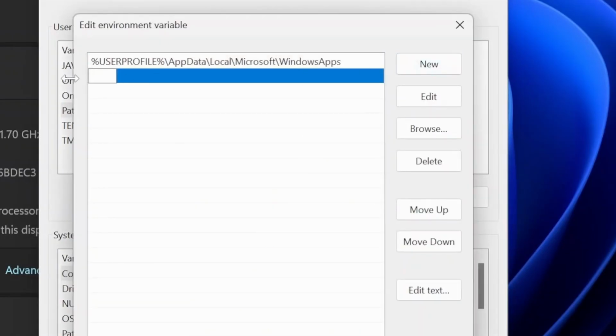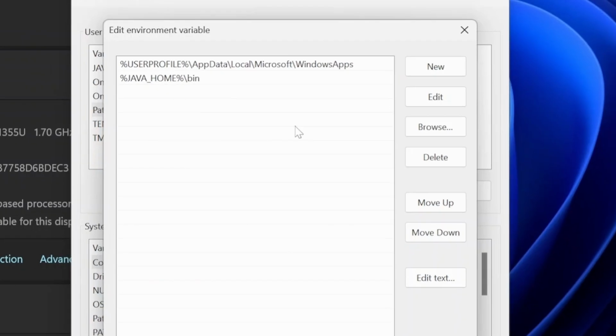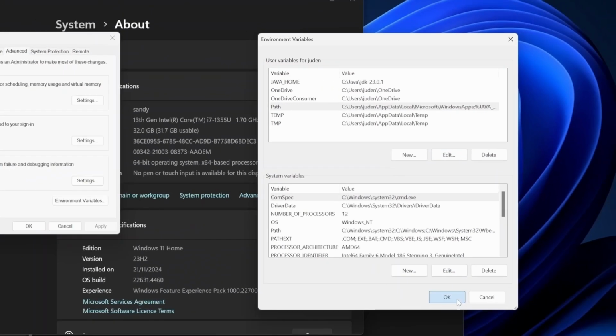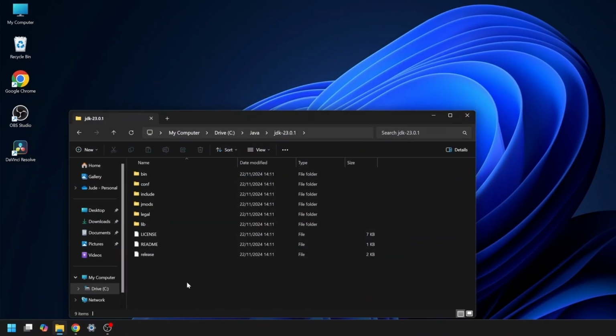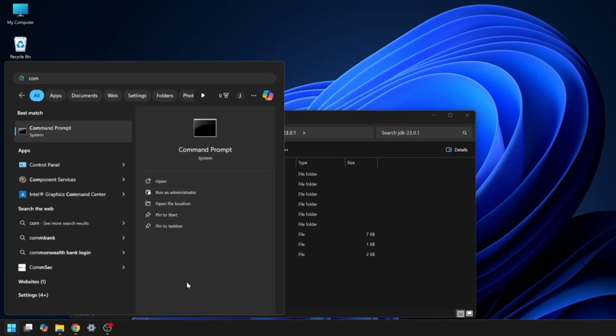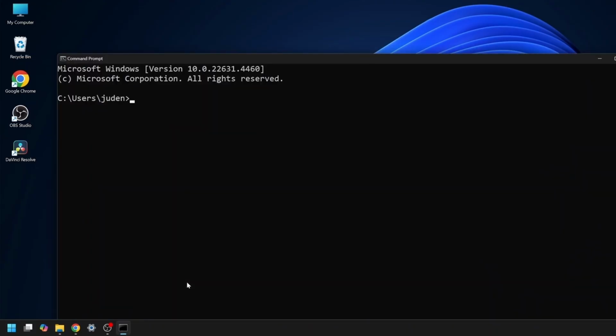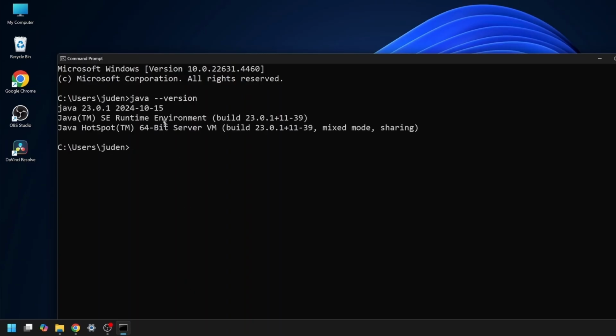All you need to do is simply edit. Don't remove everything, just edit. And then add this new entry at the end of the values. So make sure that you have the /bin at the end of the entry value. And then click everything. You are good to go now. Click OK and close everything. Then open up a command prompt and then try java space --version. You should see a similar output.